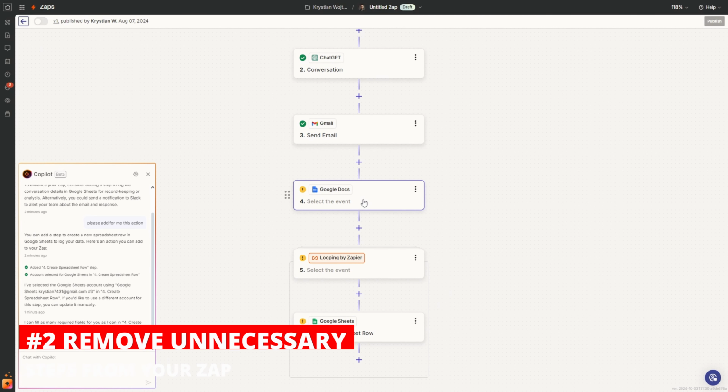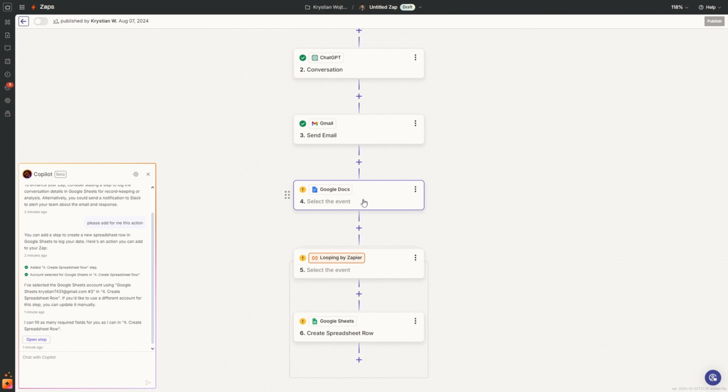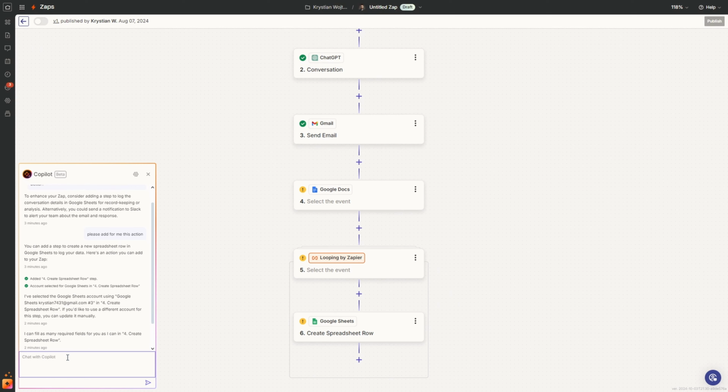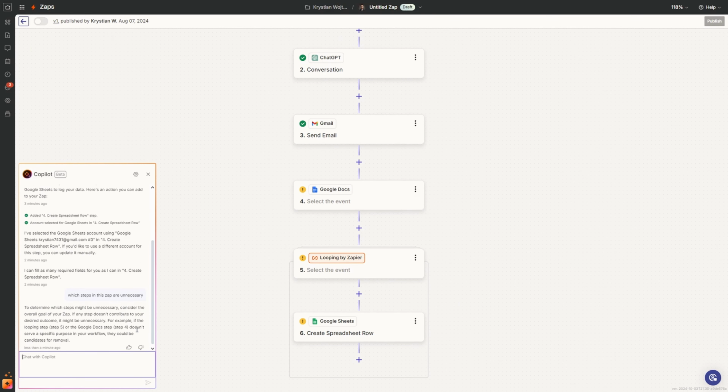The second use case which is very helpful is to ask about any unnecessary steps within our Zaps. Mostly when we have very advanced automations with a lot of different steps, sometimes we may have steps that are not very important or there's something wrong with them. So we can simply ask, which steps in this Zap are unnecessary? We can ask this question and just wait for the response. And yeah, we've got it.